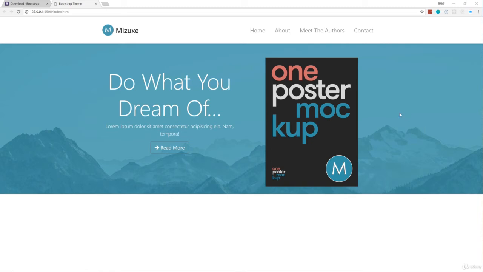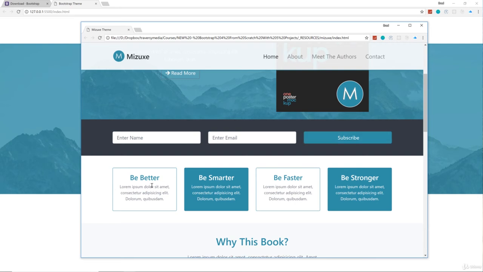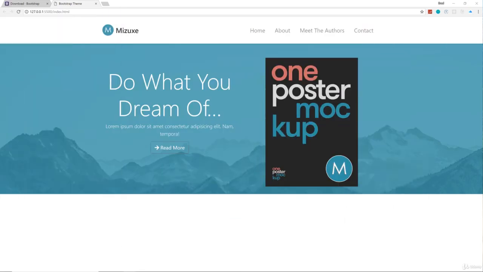So we have our showcase area done. Now what we want to do is add our newsletter area with the inputs and then the boxes. And just to show you what I mean, if I pull the finished version over, we want this here, and then we want these boxes. In addition to that, we want to make it so that the primary button, the primary background, is this color here instead of the default Bootstrap.